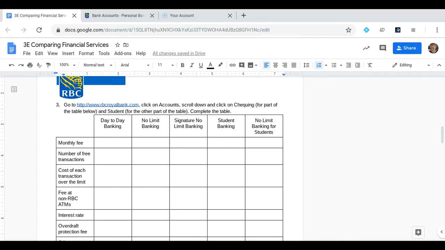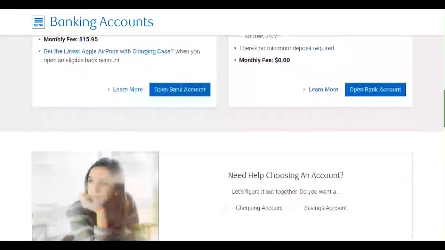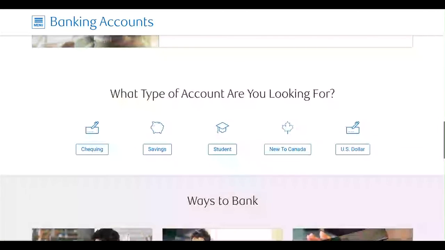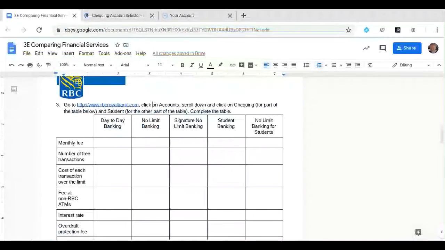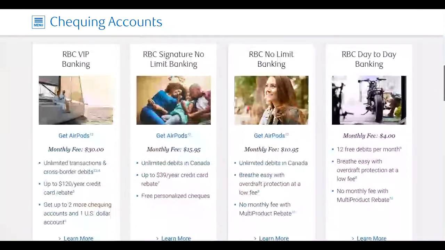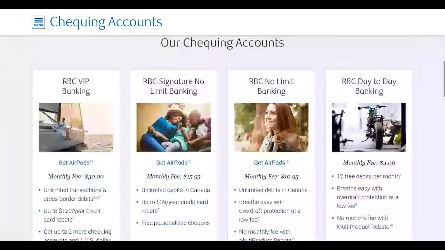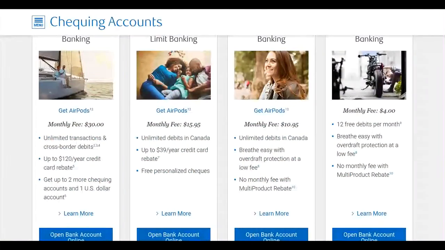And then scroll down and click on checking. So scrolling down, and I want a checking account. And then some of this will be here. So there'll be some of the accounts you'll need, like here's an RBC day-to-day banking account over on the right side. So you can click on this and learn more, or some of the information is already there.